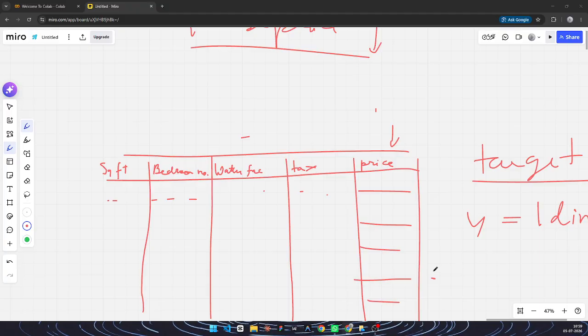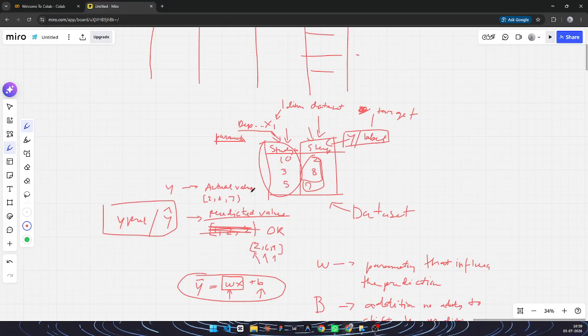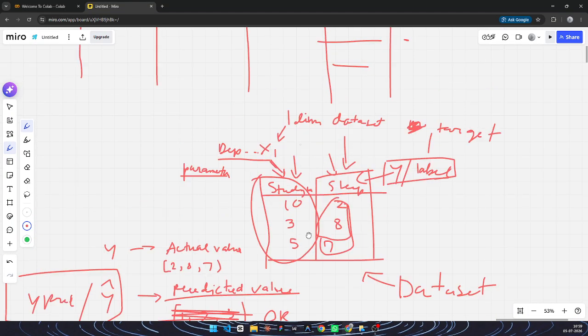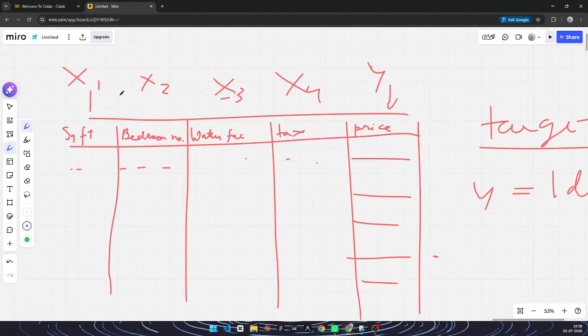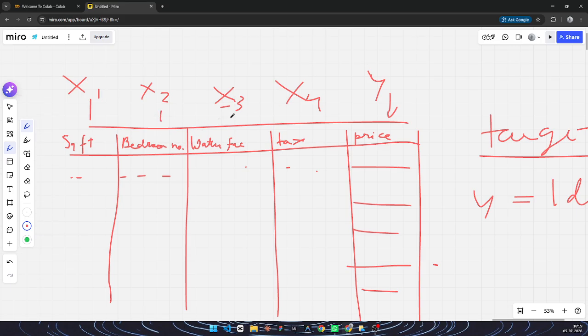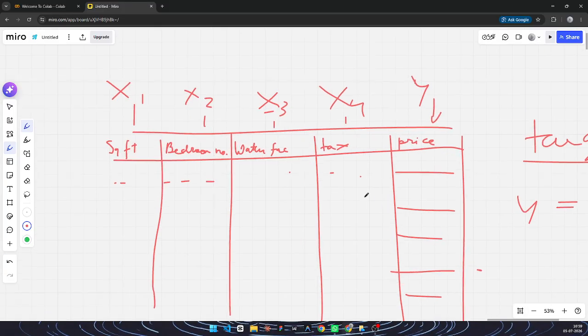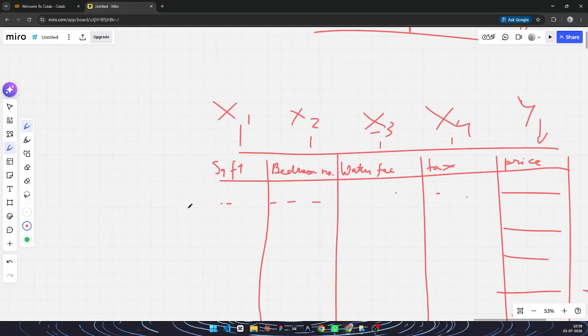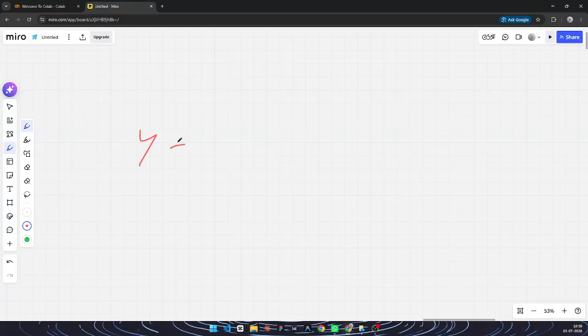Exactly, Nuguri Rakshit. You are exactly correct. Because price is the y variable or target variable, and these are x1, x2, x3, x4. As I told you, the number of x variables is the dimensions. So here are 4 x's, 1x, 2x, 3x, and 4x. So it is a 4-dimensional data set, if we take this as a target column.